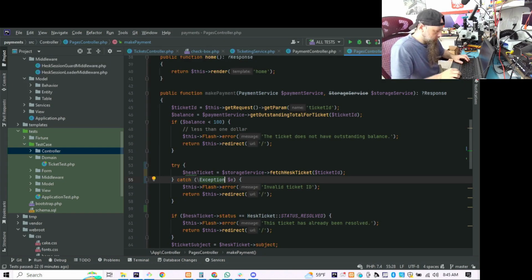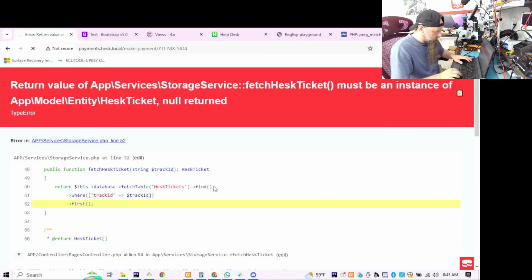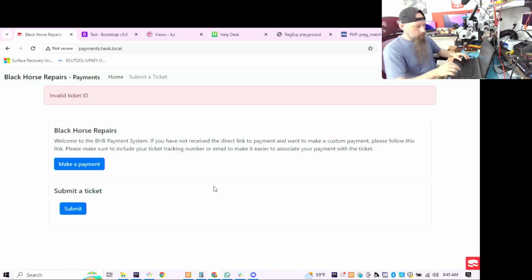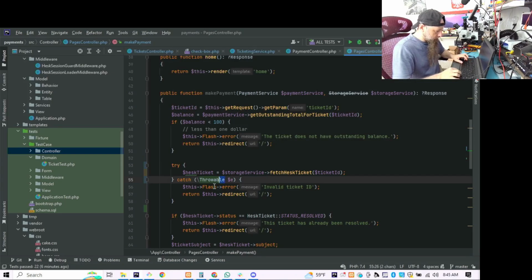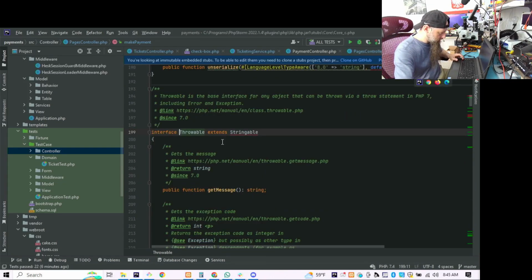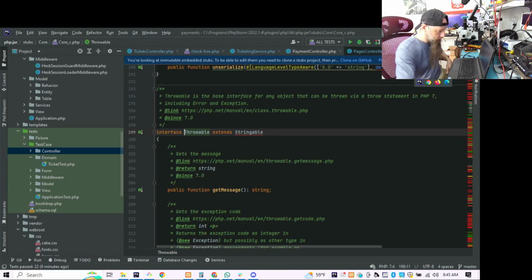So looks like this exception is not catchable. Let's catch level before. Unless I'm doing the wrong line of code. No, okay, invalid ticket ID. Okay, so we just needed to catch Throwable instead of Exception. Yeah, it's a level higher. Exception extends or implements Throwable. I think Throwable is an interface. Let's check that. It's an interface, yeah.